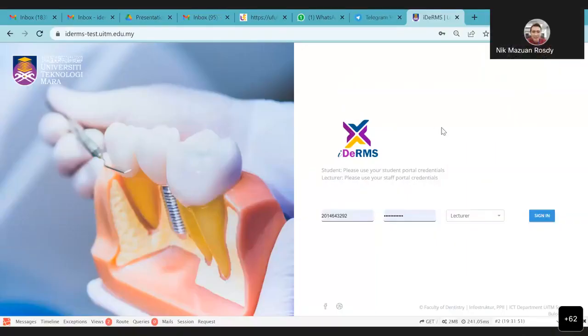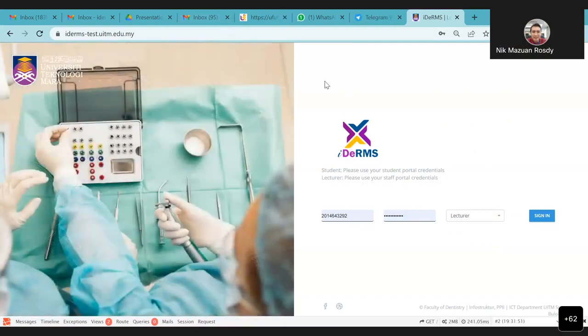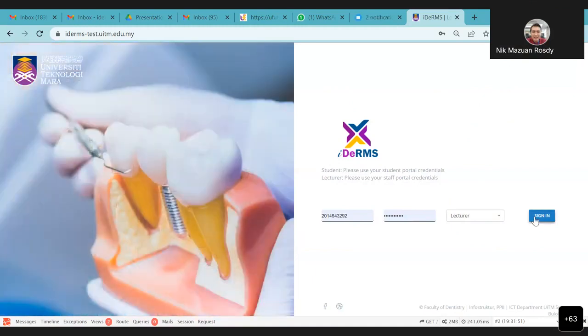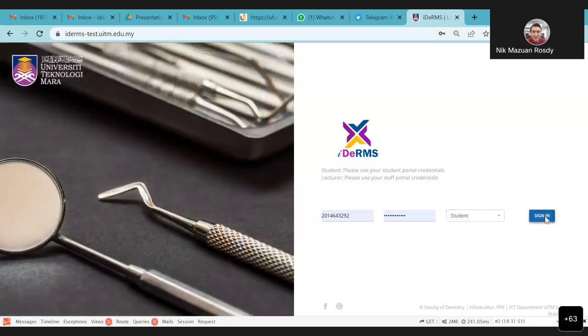Okay, is everybody ready? Can you put in the chat box if you are unable to enter this stage? Everyone should be able to enter this login page. Please choose student. You see the drop-down menu here: there are lecturer, student, nurse, and so on. So choose student. I'm going to enter as a student from our mock account, and then press sign in.